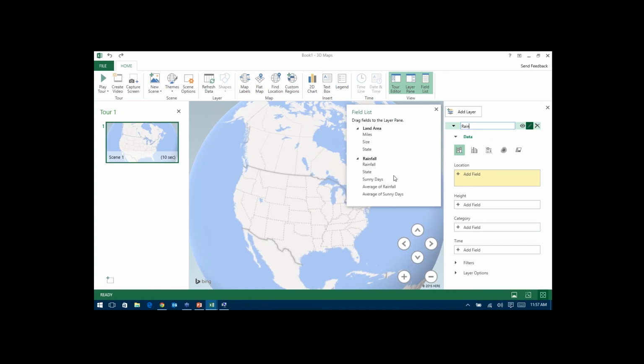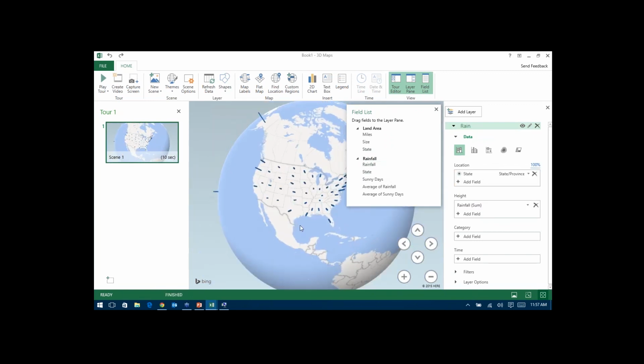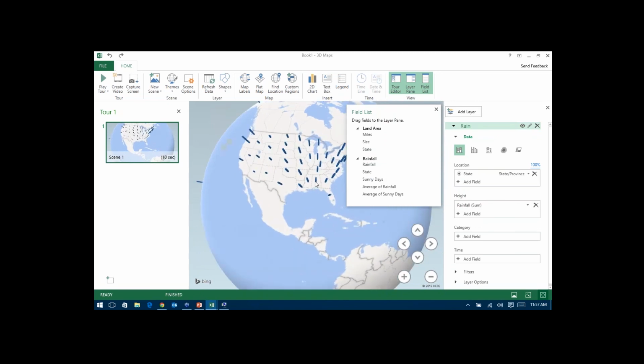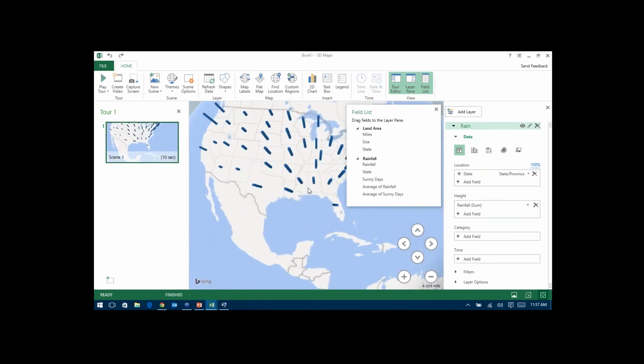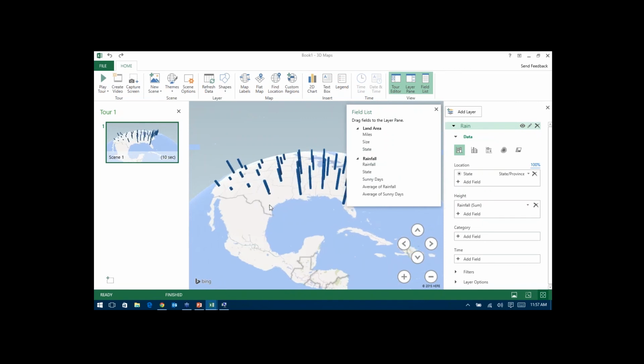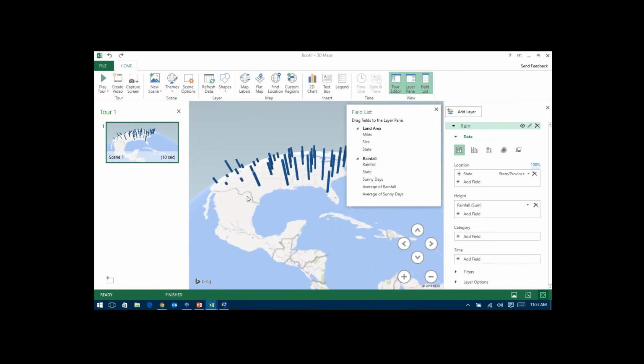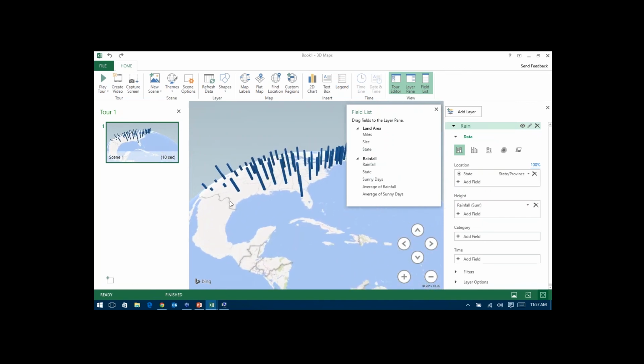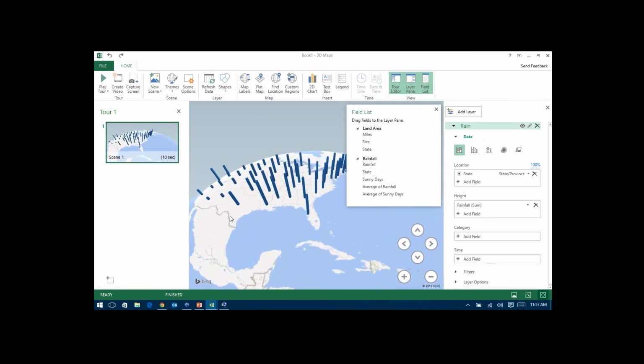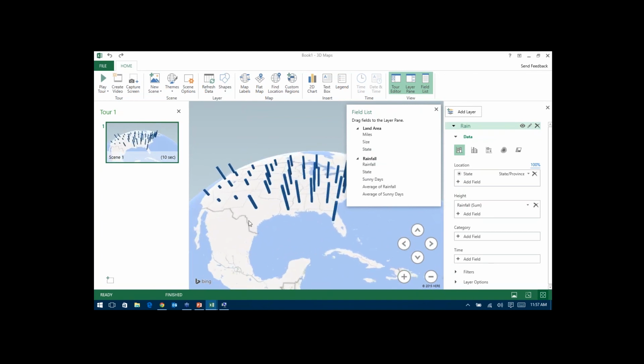And what I'm going to do is put the rainfall over here on the height, and I'm going to put the state over here on the location. And what you'll notice is it uses Bing Maps, and it puts the height of these different bars. If I zoom down or angle down here, you'll see the height of those bars is actually the total rainfall for each one of these different states each year.